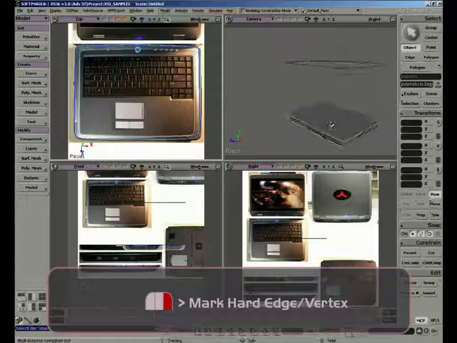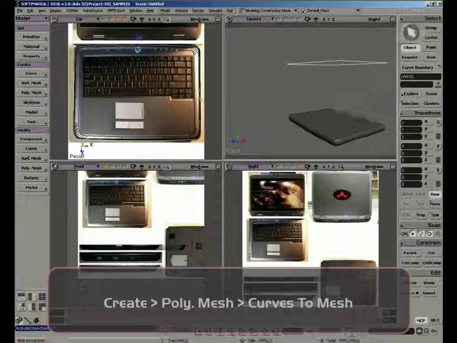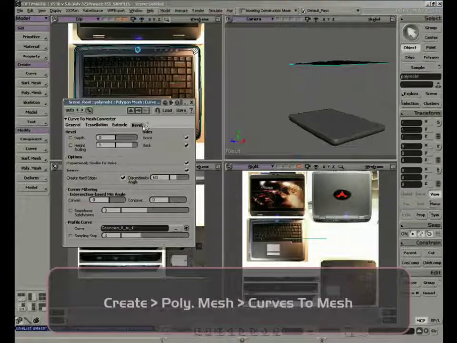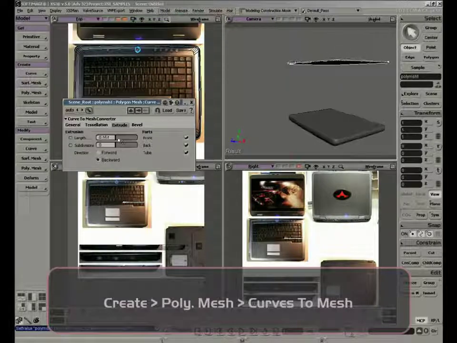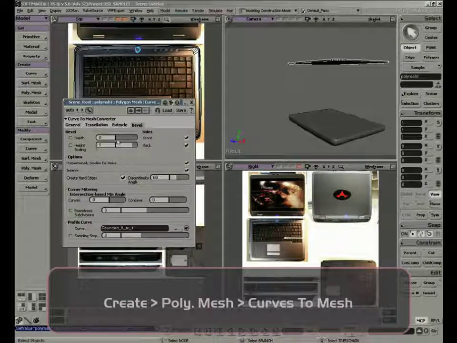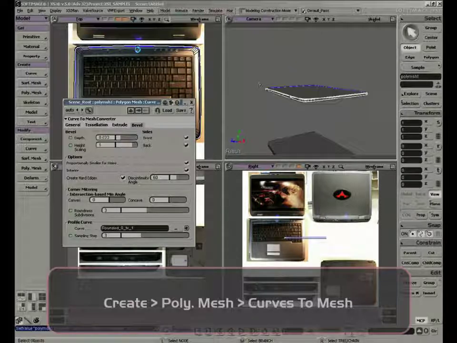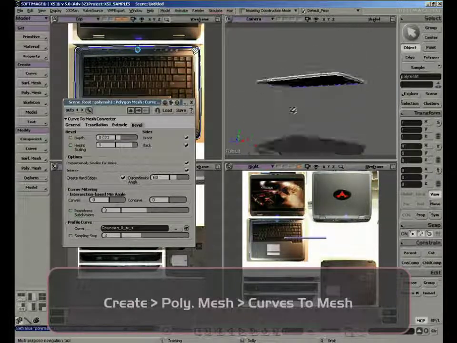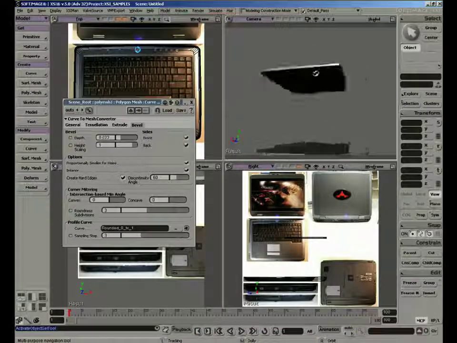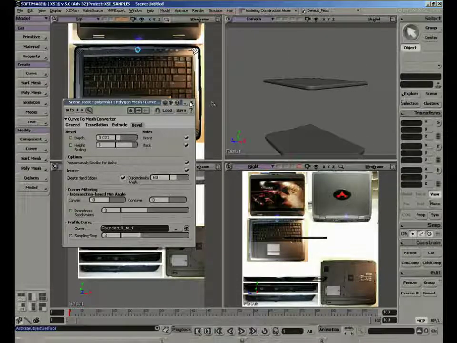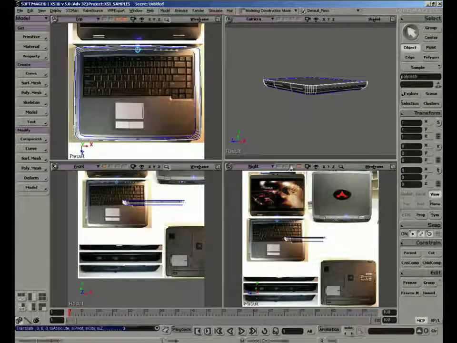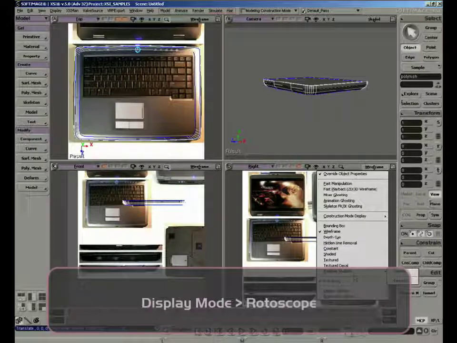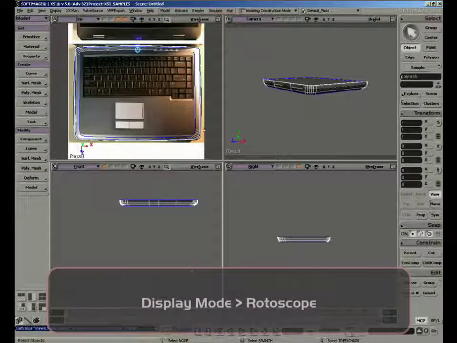The top side is similar, but we're going to do a two-sided bevel. Polygon mesh, curves to mesh, extrude a little bit, a little less in the bottom. Bevel on both sides. Like so. Return this to its origin. We reset this one. Turn off Rotoscope. And just leave the one on the top with the images.